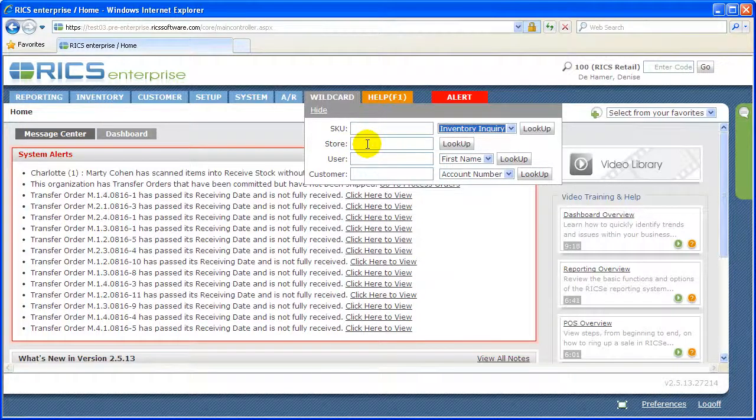You can look things up for your store. You can look things up by user, either by first name, last name, or login. And you can look up customers, either by using the account number, first name, or last name.